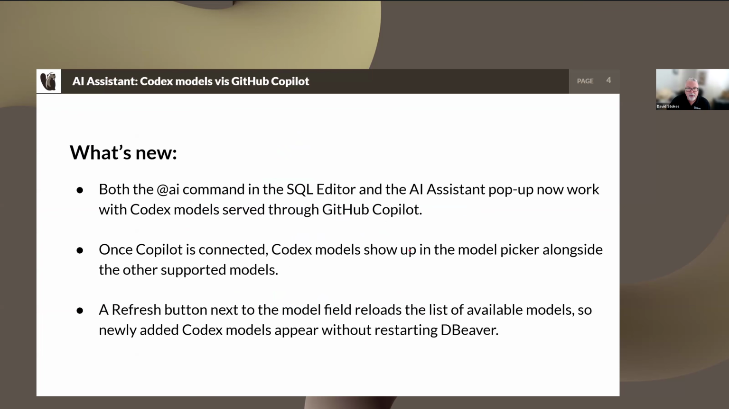Okay. So on to the meat of the talk. What is new? What is 26.1 giving you? Well, both the @AI command, the SQL editor, and the AI assistant pop-up now work with codex models served through GitHub Copilot. Once you're connected to Copilot, the codex models show up in the model picker alongside other supported models. And a great feature is that there's a refresh button out there so that as these things change, you don't have to reload DBeaver. They just auto-magically appear.